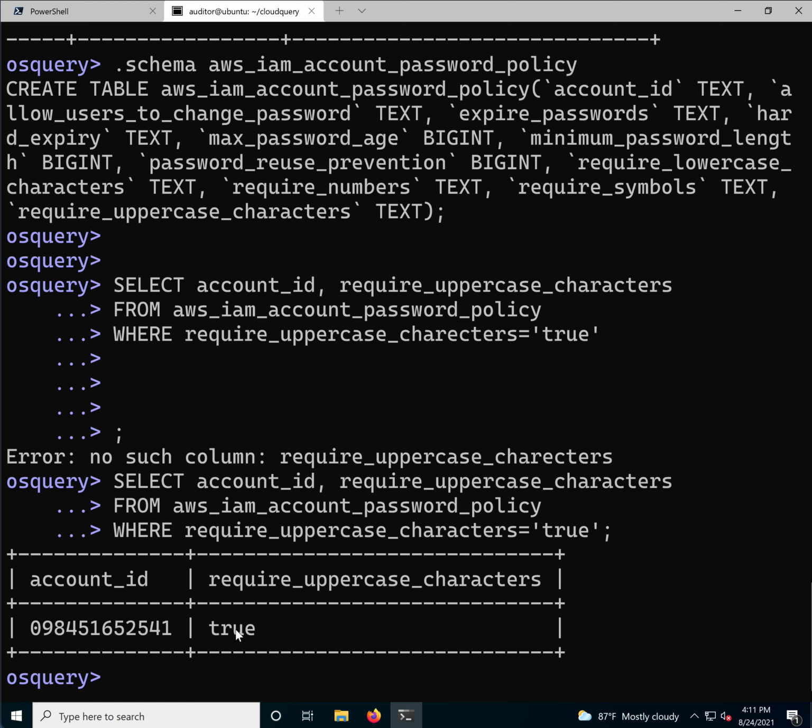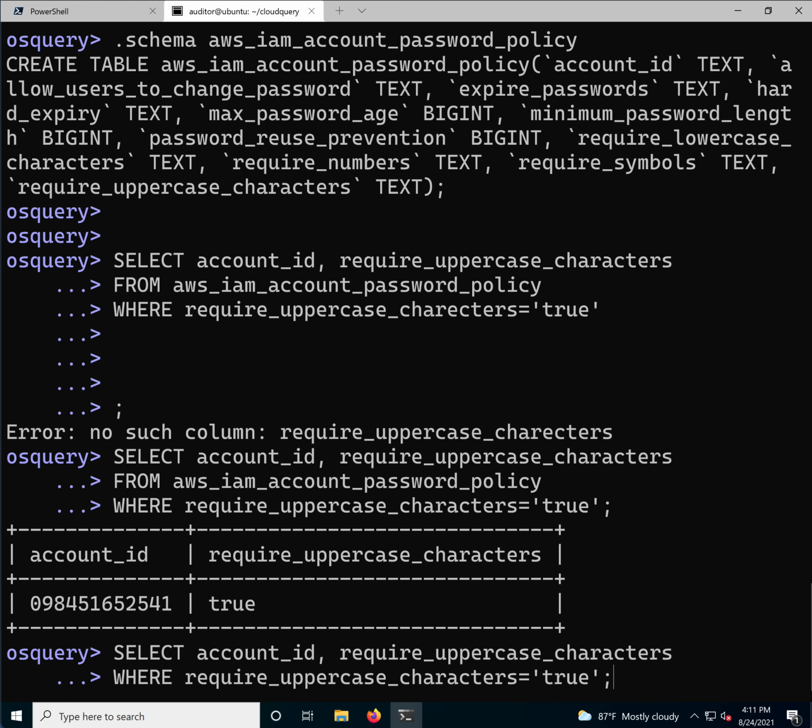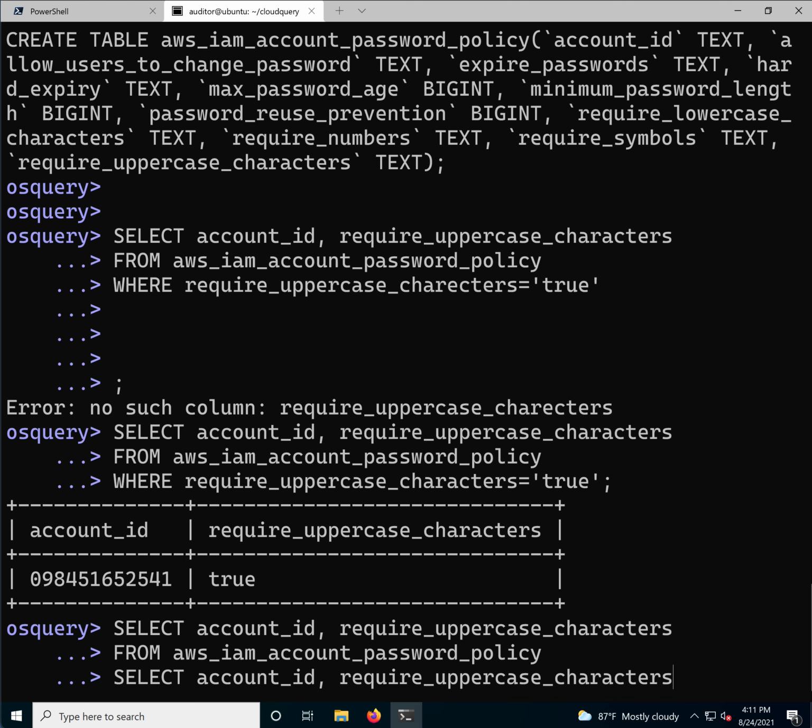Now what if you're like, okay, AJ, I have 100 accounts. I don't want to see a list of 100 accounts that tell me when something is true. I want to know when it's false. I only want to know when things are going bad. So you can run the same query, and when you do where, put false here.